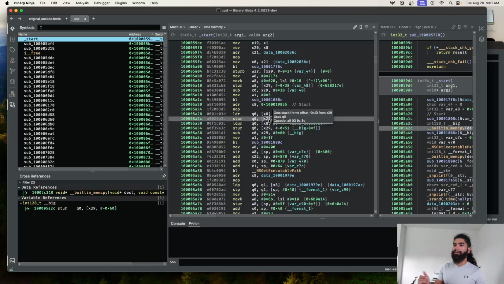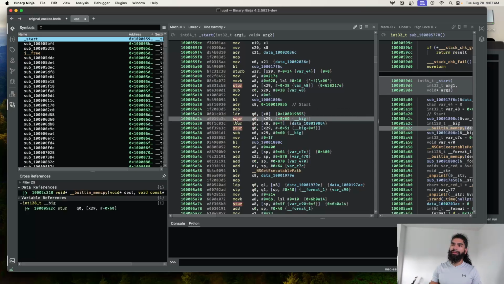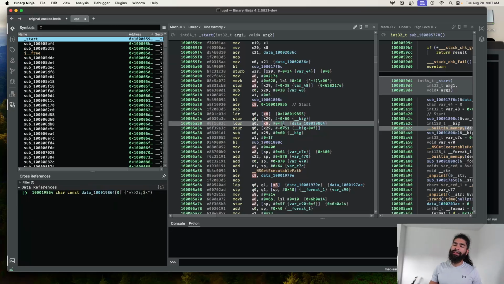X29 is the frame pointer. So the stack pointer and frame pointer are the limits of our stack in this case. It's getting the offset here on the stack, so this negative 0x60 is going to be in between the stack pointer and the frame pointer. And with this STUR, it stores those values on the stack. Then it does something that I think is pretty cool. It's pretty interesting, and it makes sense with what's trying to happen here.